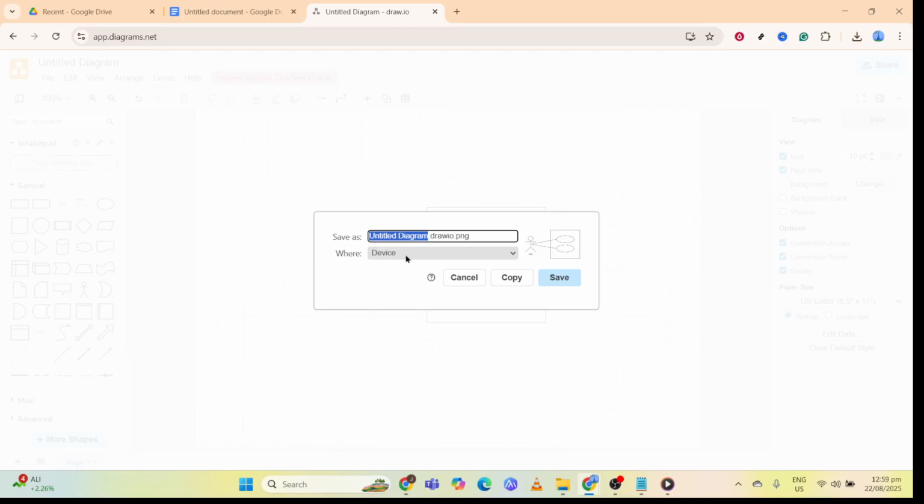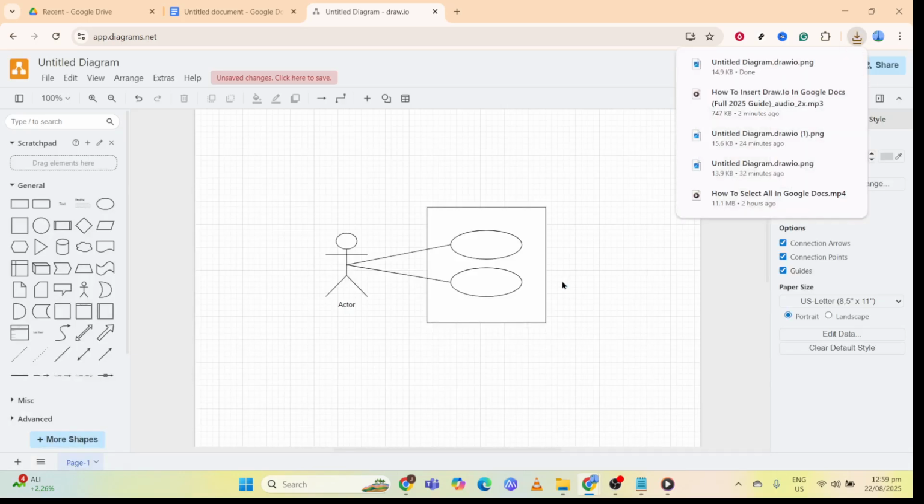Upon selection, a dialog box will appear. Click Save to download the file to your computer. This is an essential step because you'll need this file to upload to Google Docs later.